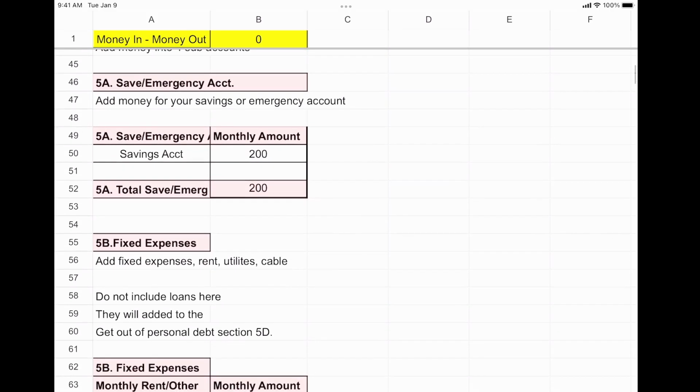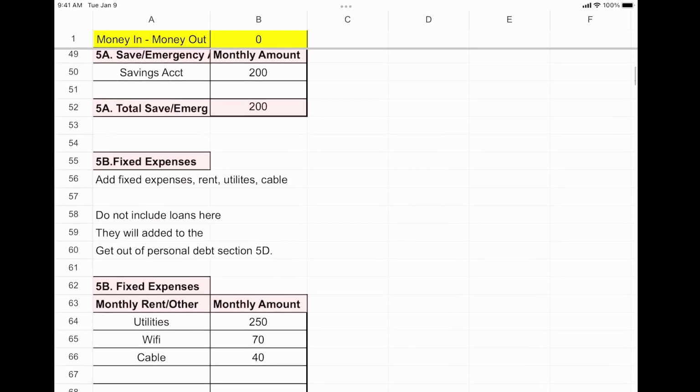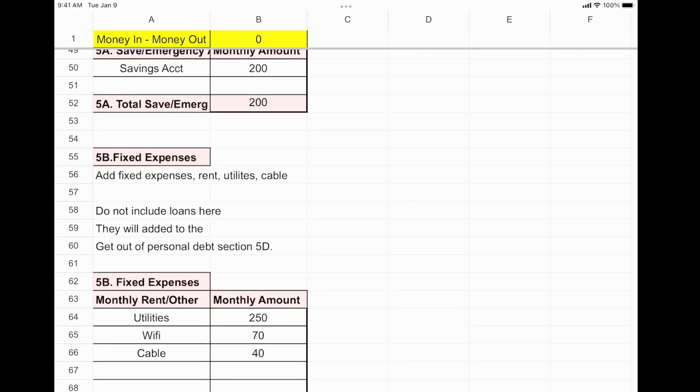So 5A is your emergency or your savings account. 5B is your fixed expenses. Now, the fixed expenses are going to be any expense that you have that is fixed, like rent or utilities or cable, or a grocery number that is the same all the time. You are not going to include loans. Okay, so right here, we are not including loans. Those are going to come down in section 5D. So this is just stuff like rent, utilities, cable, a standard number that you're spending on your groceries and stuff like that. If you have any debts, that's all going to come down to 5D. And then also stuff that is personal is going to come down there below as well.